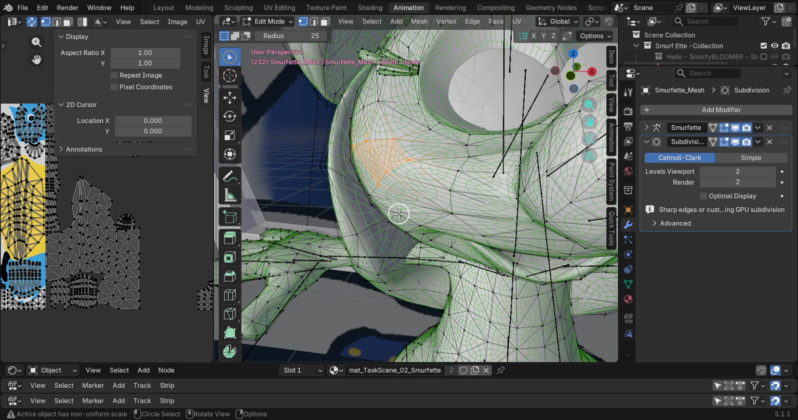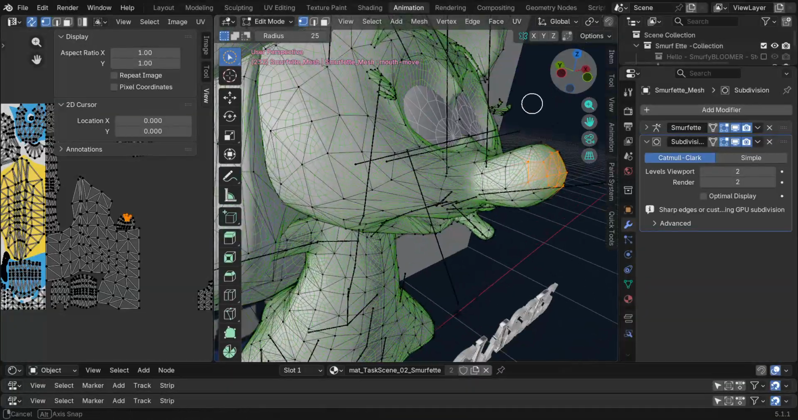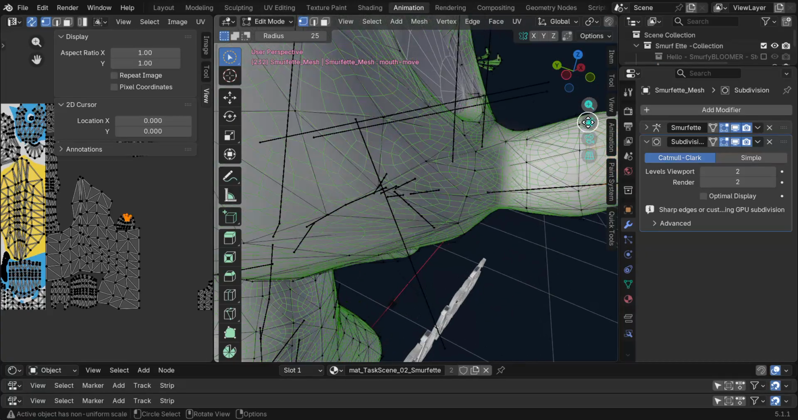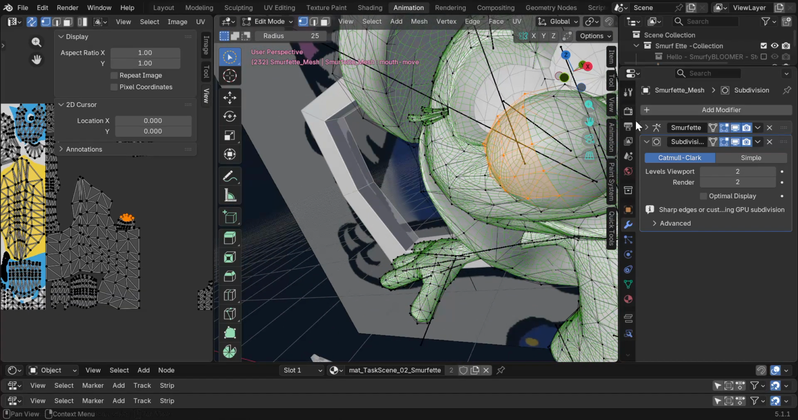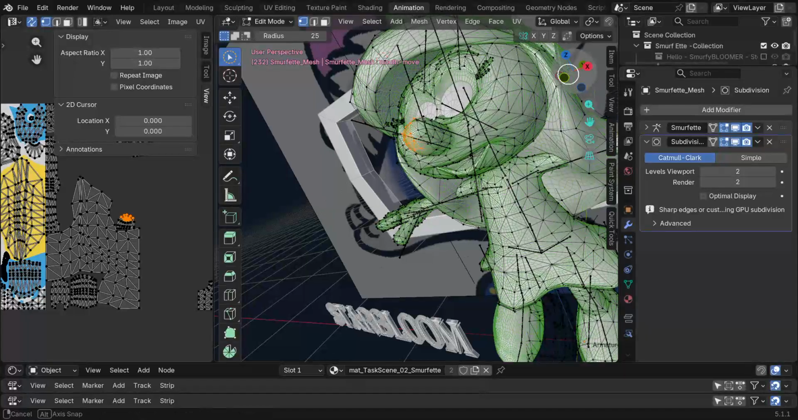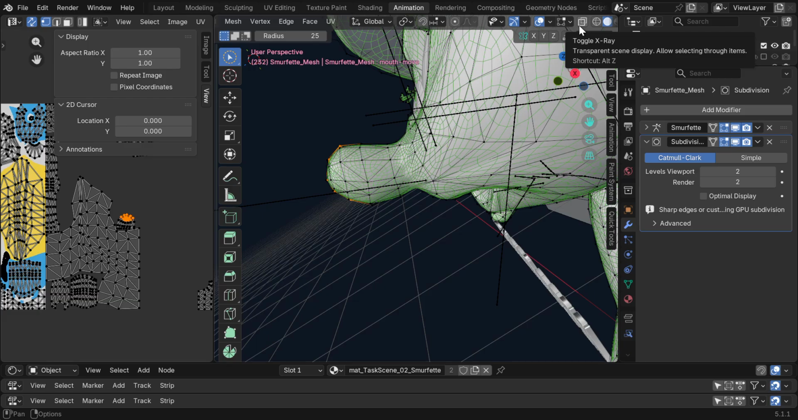So zooming into her like this, I'll do her nose. I'll select some of these vertices, shift select, and then rotate her around. And they will select all the way through if you tick on your X-ray.